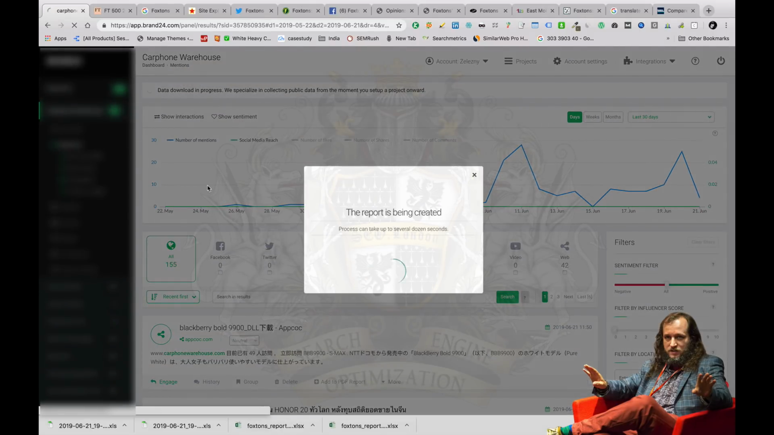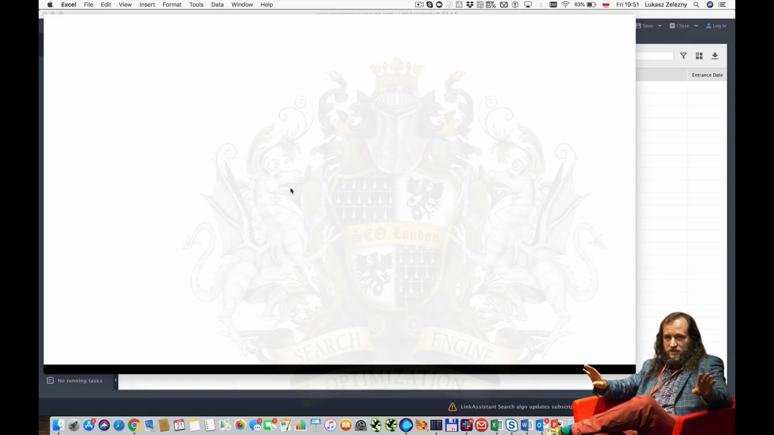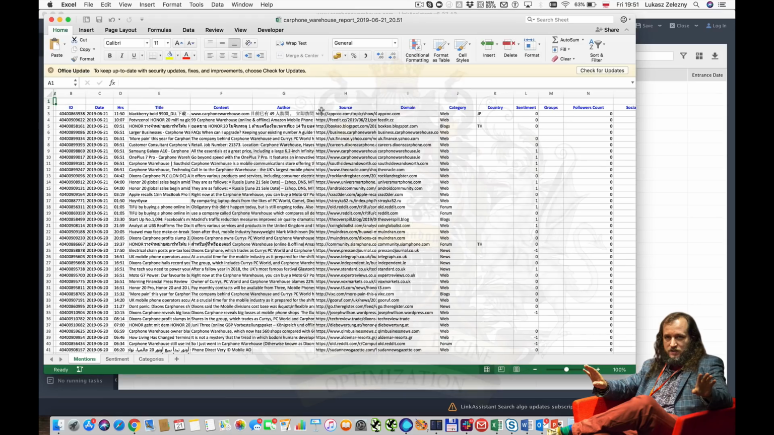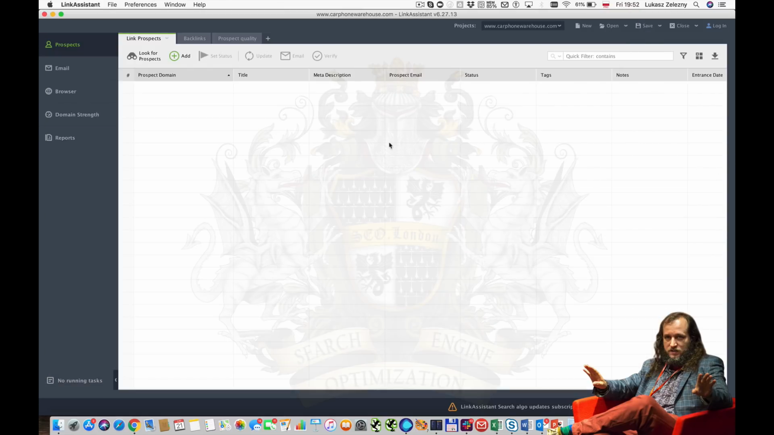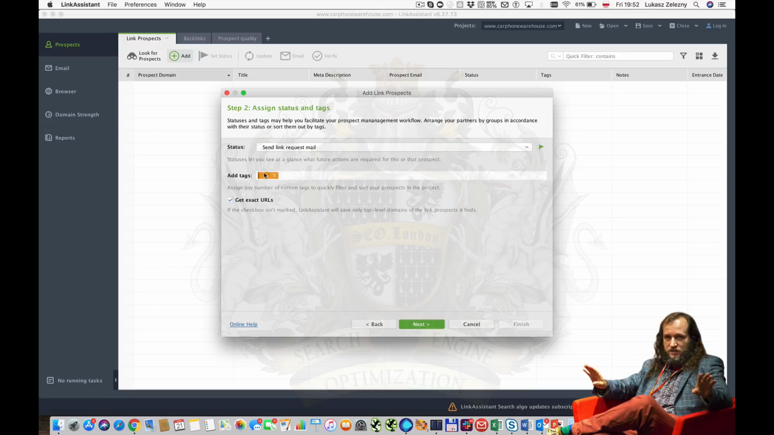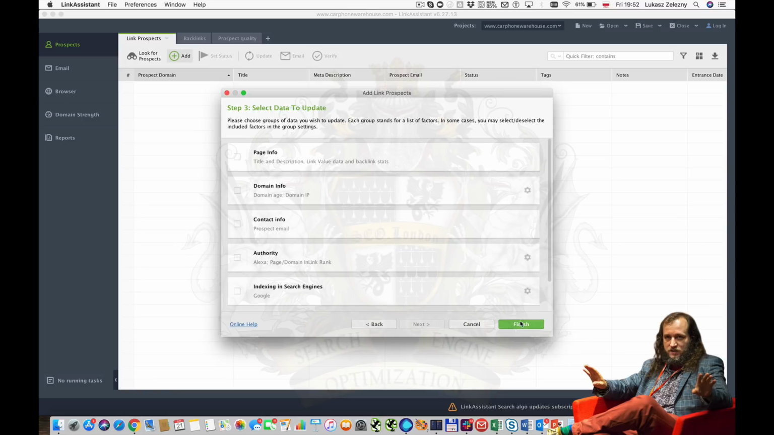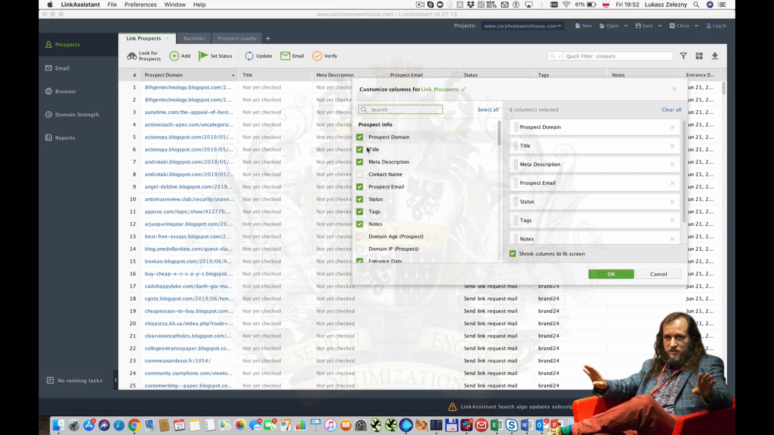So data export, download, export, and we can straight away see all these websites that mention Carphone Warehouse. So we go in here and we see the source here. What we can do right now, we can add this to Link Assistant, which will be working as our link tracker. We can tag these links as Brand24. Remove duplicates, finish, and we have these links loaded.